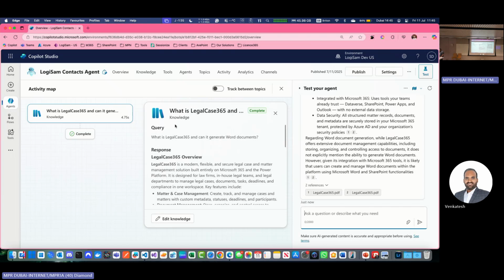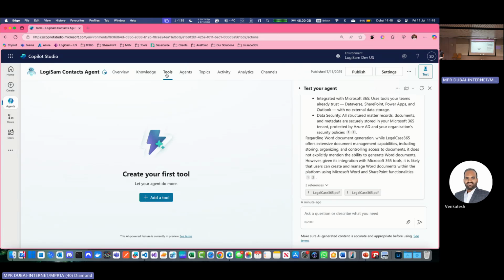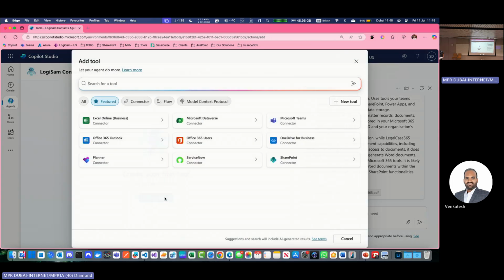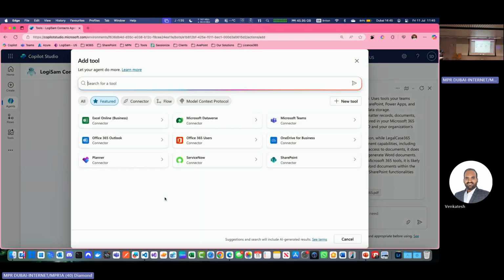Right. Next step is we want our agent to be able to send emails. Not just understand the question and answer it, but also be able to send emails. For that, we go to tools. It was previously called actions. Now it's tools. You know, Microsoft likes renaming things and moving menus around. So you have different tools that you can use. I'm going to search for send an email.